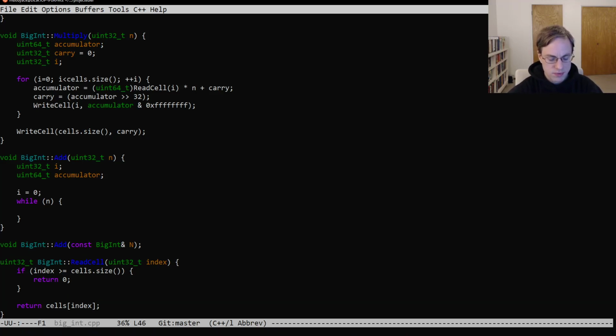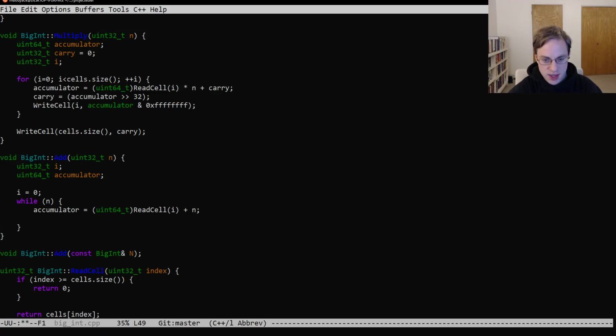Say i equals 0. Say accumulator equals uint64_t read cell, and we're going to read cell i and add n. So that's going to be our accumulator, and then we'll say write cell i accumulator and. So this is just the equivalent of taking our accumulator mod 2 to the 32nd power. This is basically extracting that first digit and writing that into the cell i.